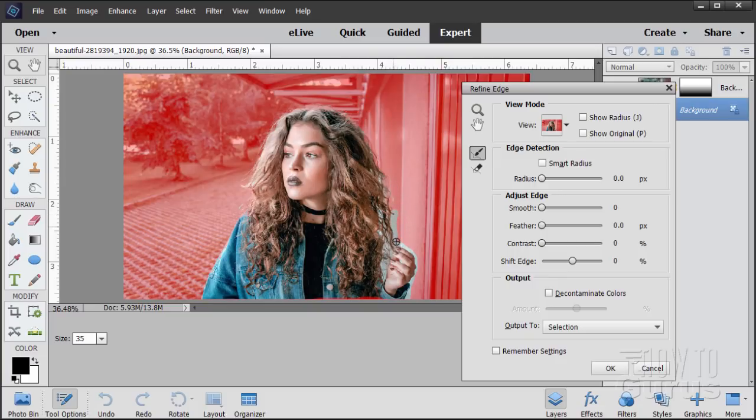Just little short movements like this, and paint right around the edge. And then over here, where there's some background showing through the hair, let's just pull into that area. And there we are, good enough.